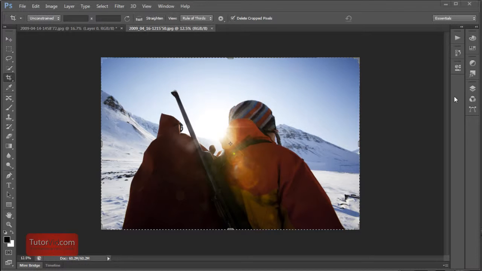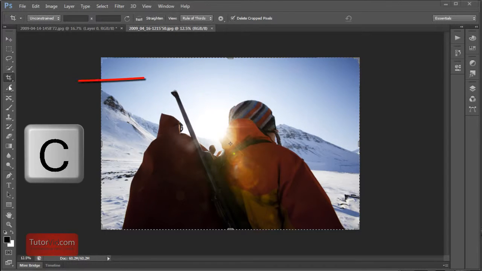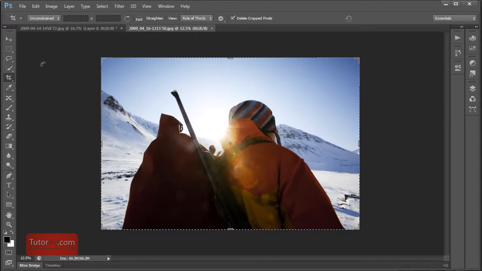So in this tutorial I'm going to show you the crop tool. The crop tool is fairly simple like before, but there's a few new added features that make it quite a bit easier to use. So to get to the crop tool, like always, press C or go over here. And then your options are on the top, as always.